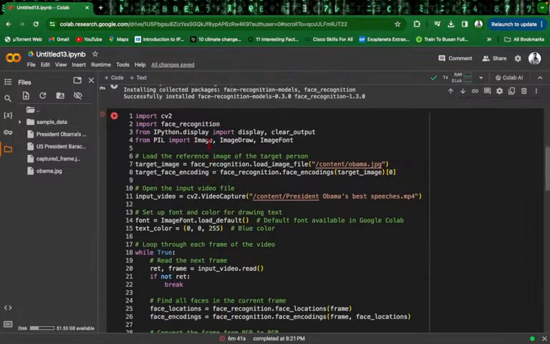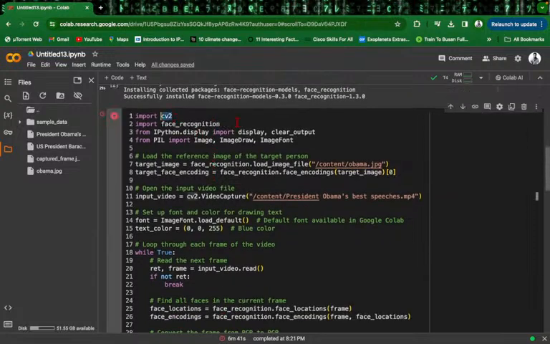Here we are using the CV2 library, which is OpenCV, and we are using face recognition. We are using IPython display, which displays the frames of the video. And PIL is going to turn the images into frames and create a box around the face inside that frame.